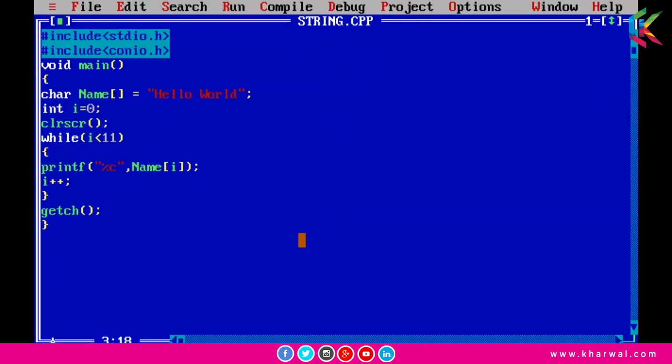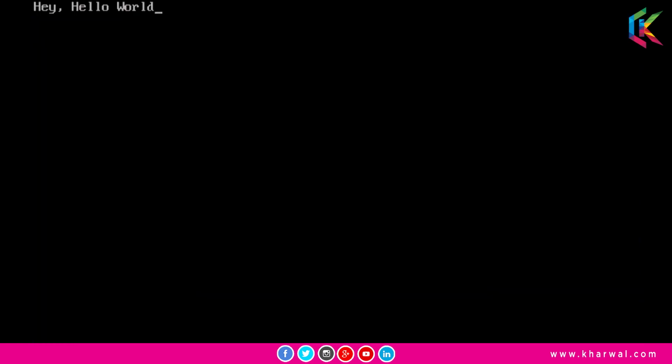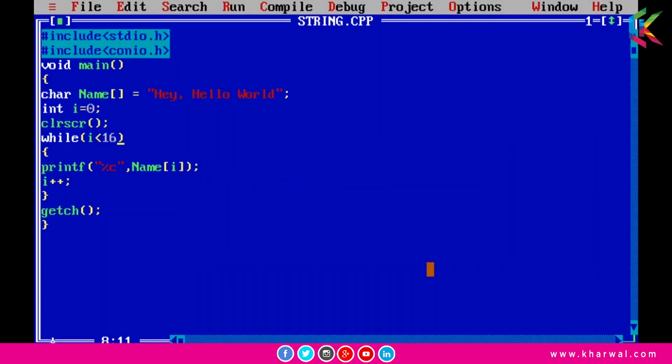Now, what would happen if we make some changes in the string? Let's make some changes. We have added 5 more characters to this string, so now we need to change the condition in the while loop. Now the condition will be this. If I run this code, the output would be like this. And again, if we make some changes in this string, then we need to change the condition again.